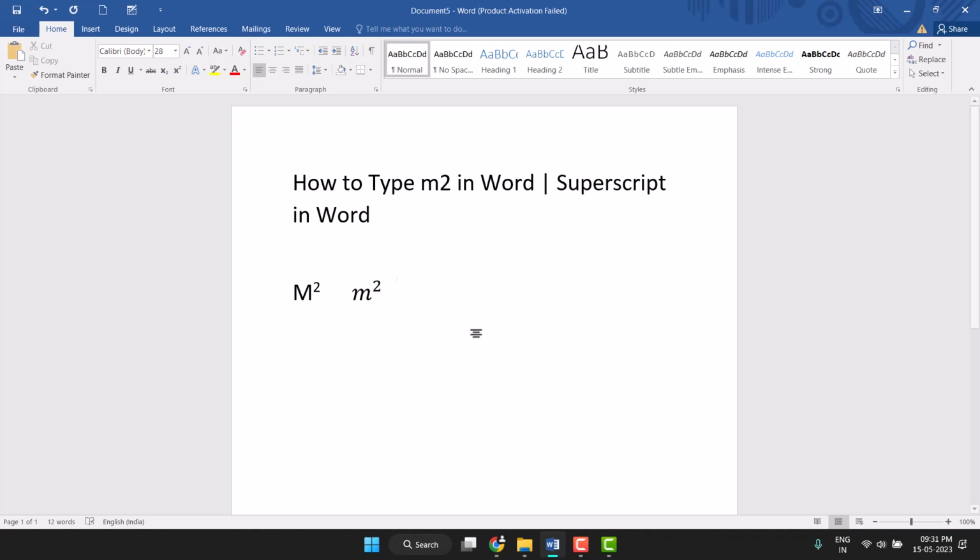And the third method is the shortcut, so type here M and 2. So select this 2 and press Control Shift plus is equal to. So you can very easily type this M2, and again click on here to turn off this superscript. So now this will be turned off. Press and hold Control Shift plus is equal to. So this is turned off. So you can very easily type this M2 using these 3 methods.